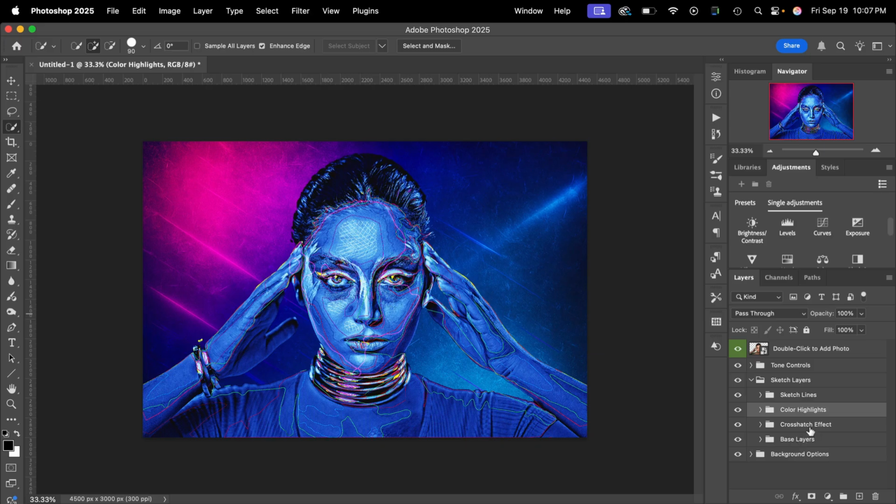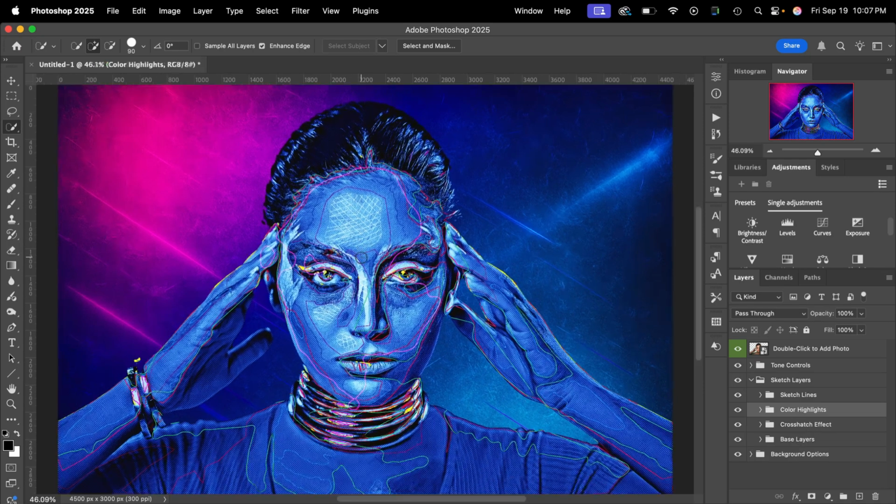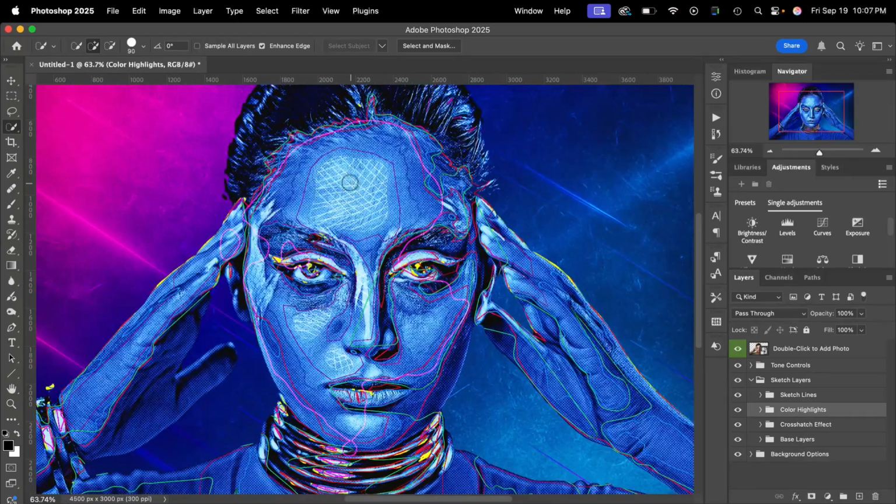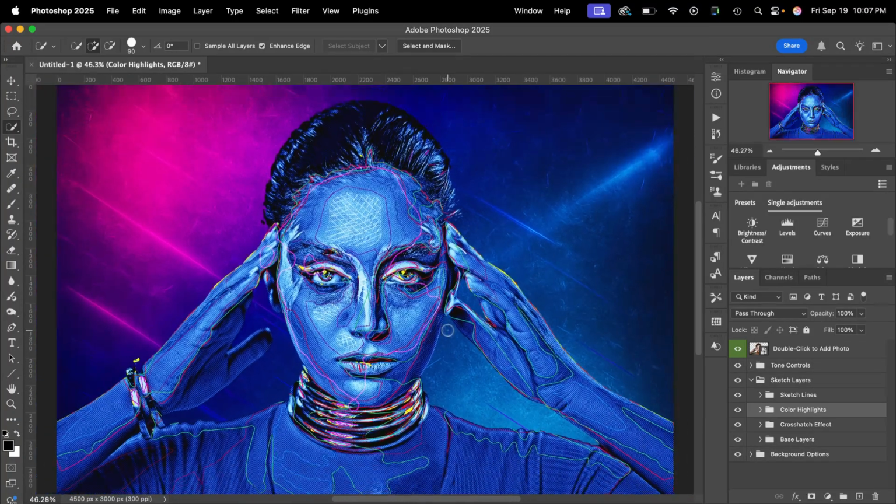And now next we have the crosshatch effect here. So if I zoom in on the image a little bit, you're going to see this sort of crosshatch sketch area showing up in the brighter parts of the image. So if we open that up here, you can see we have a crosshatch texture, and it is just clipped to the crosshatch layer group layer that I have underneath.